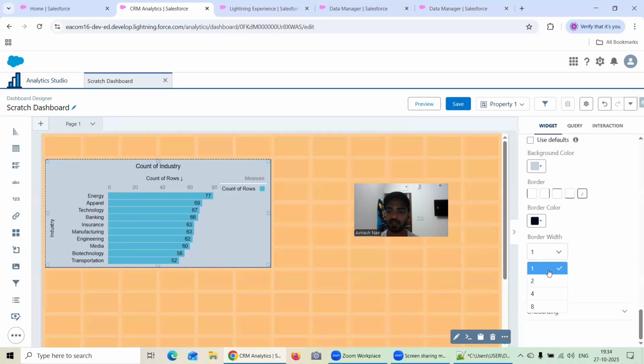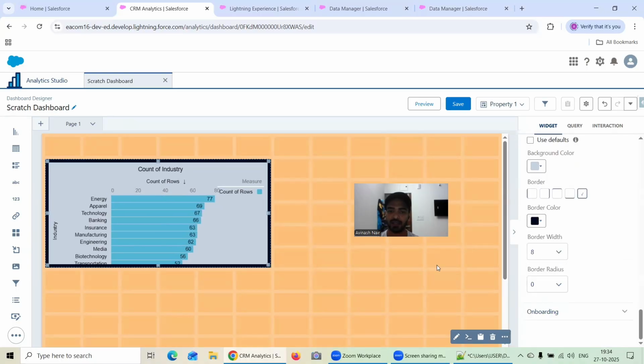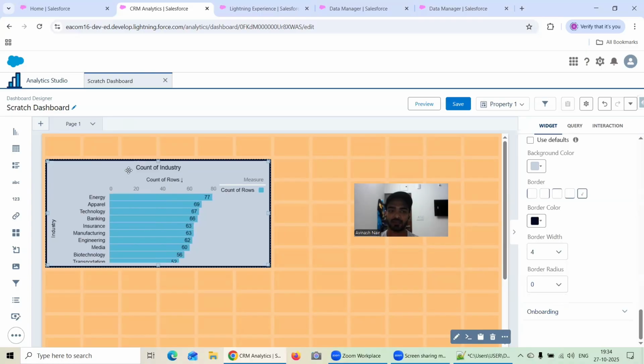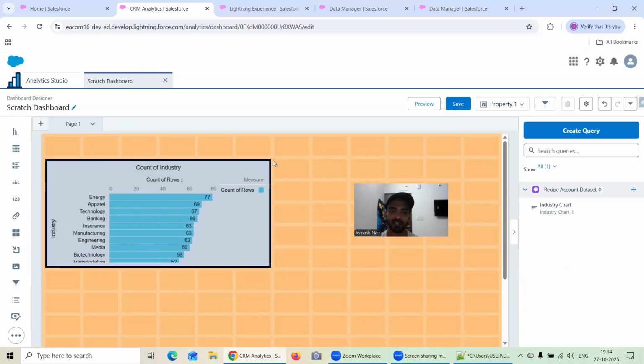That's why it's coming up now. Let's say I choose something like 8. So you see this has become a bit thicker, but I don't want that thick. Maybe I have chosen 4. So a thick border is something which you can see. Border radius is like, you will see there are some edges.